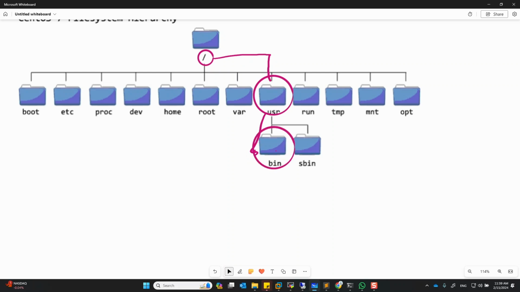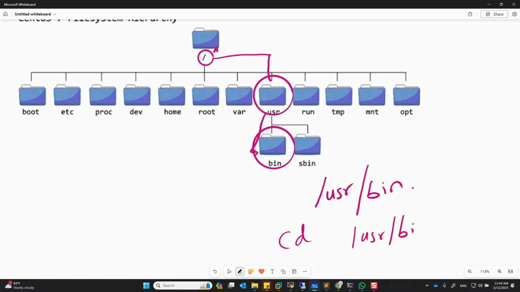So the absolute path is slash, which is this one over here, number 1, and then USR slash bin. That is the absolute path. So if I wanted to change my directory to that location, I would do cd for change directory, slash USR slash bin.